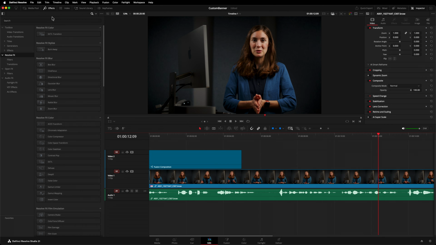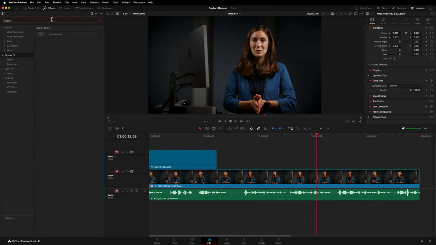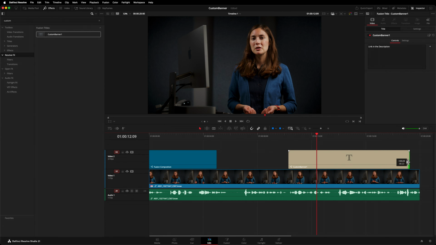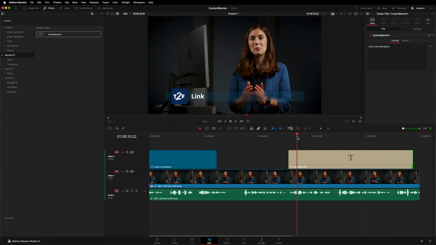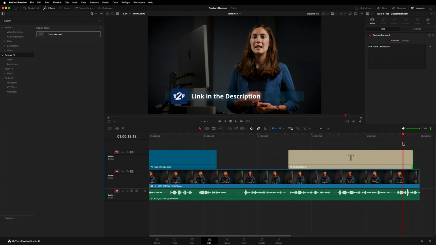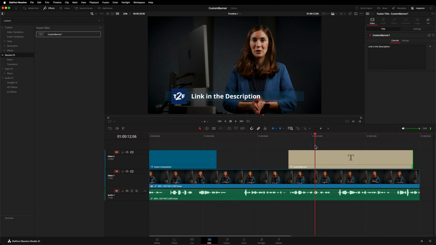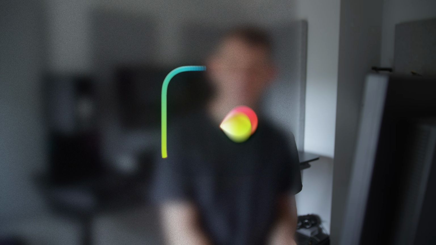Immediately in the edit page, if I search for custom banner 1, don't forget to make sure you have search all folders selected. There it is. I can drag it into the timeline, change the text in the inspector, adjust it to whatever length I need, and the intro and the outro animations stay at the beginning and at the end of that title. If you're producing regular content, it's worth taking the time to create your own branded assets. It's a great way to save time and improve the quality of what you produce. And we're only just scratching the surface here of what you can do with Fusion templates.